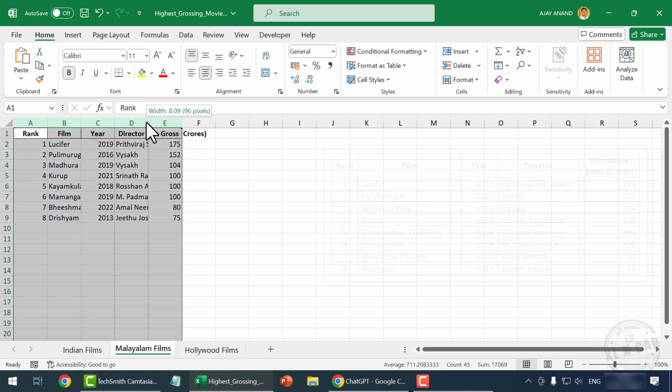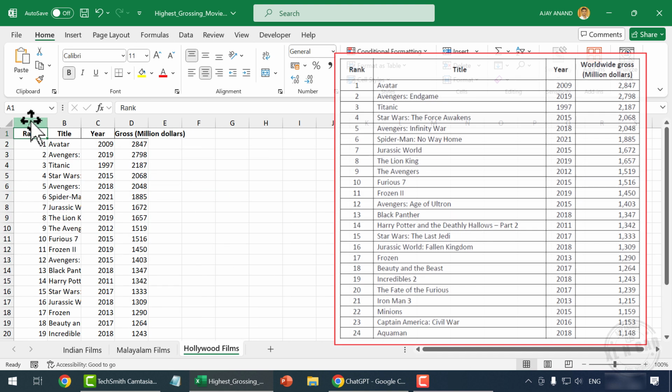The same technique can be used to extract data from pictures or images. See you soon with another office tip.